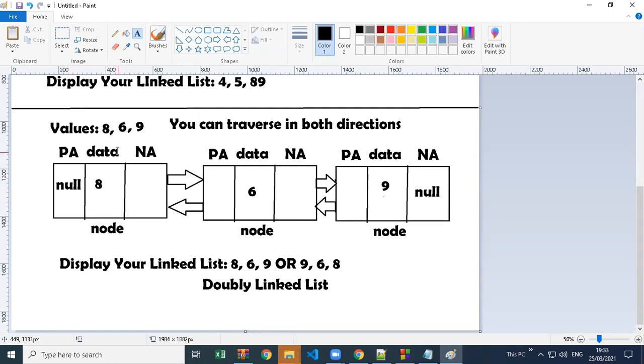Yeah, we can actually create three variables in one class, in one memory. Data is an integer variable which can store a value, and two pointer variables for storing addresses.